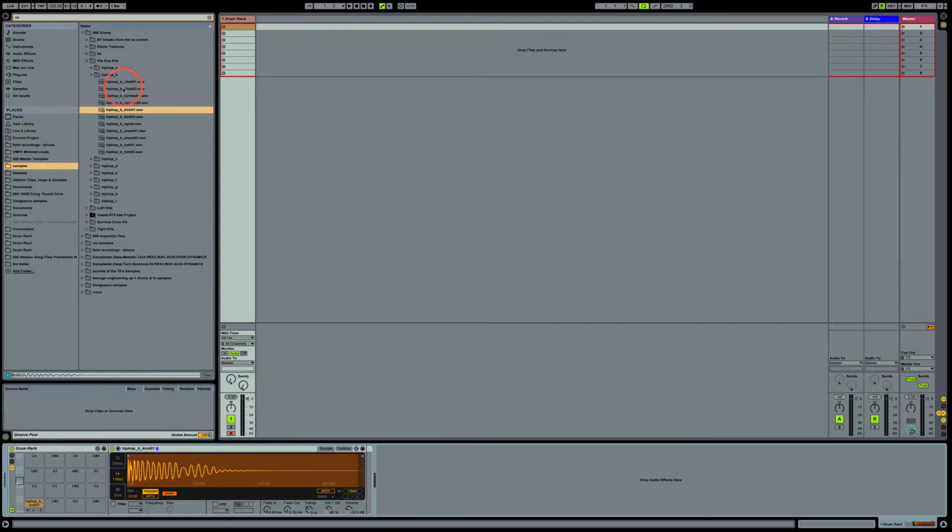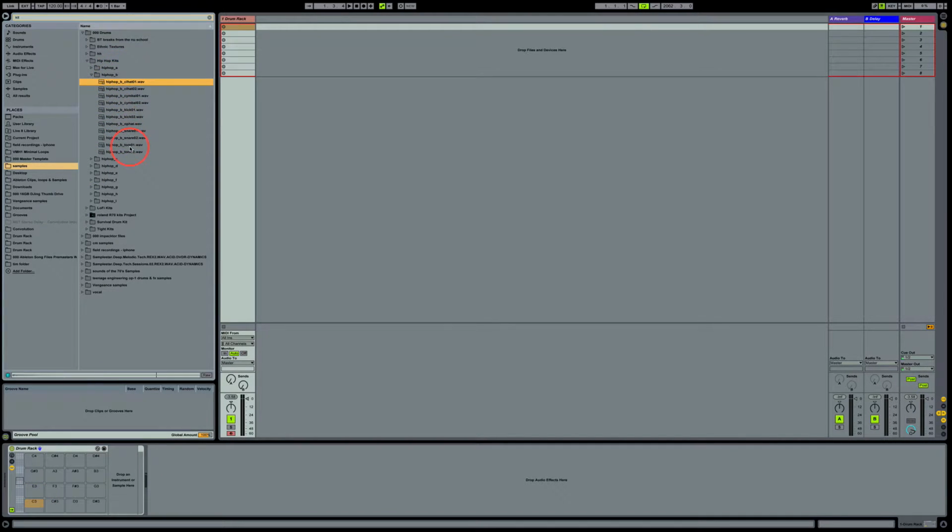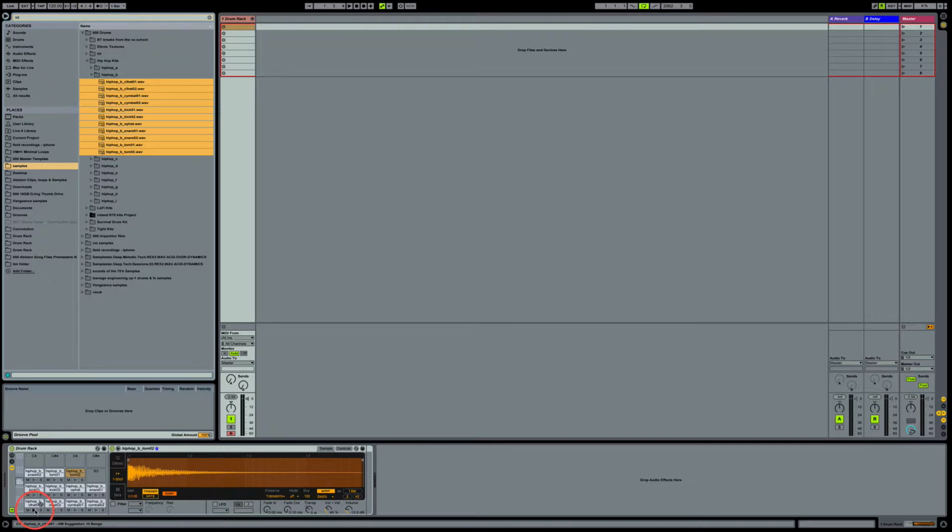So let me show you that. I'll just get rid of this kick right here. And I'll just highlight all of these and drag it right under that first note. And as you can see, it's highlighting all the notes above it. So by doing that, now you've got all your different pads. And they might not be in the place that you want them. So I mean, you could obviously drag individually or whatever, but this is just for an example.